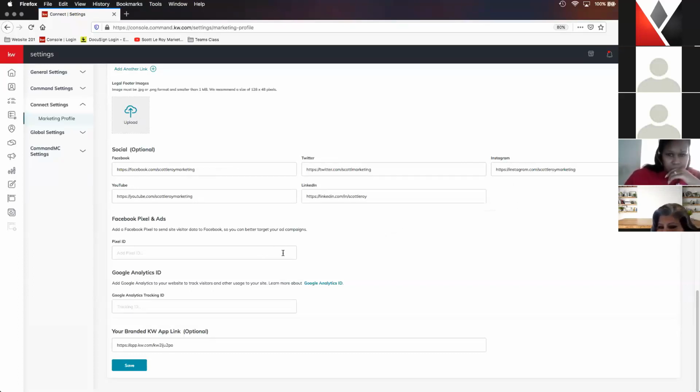Underneath that, we have Facebook Pixel and ads, and then the Google Analytics ID. If you guys have any interest in setting this up, it essentially allows you to track your traffic. Facebook Pixel would be with ads, and Google Analytics is more with your website. If that's something you guys are interested in setting up, we can provide the information for you.